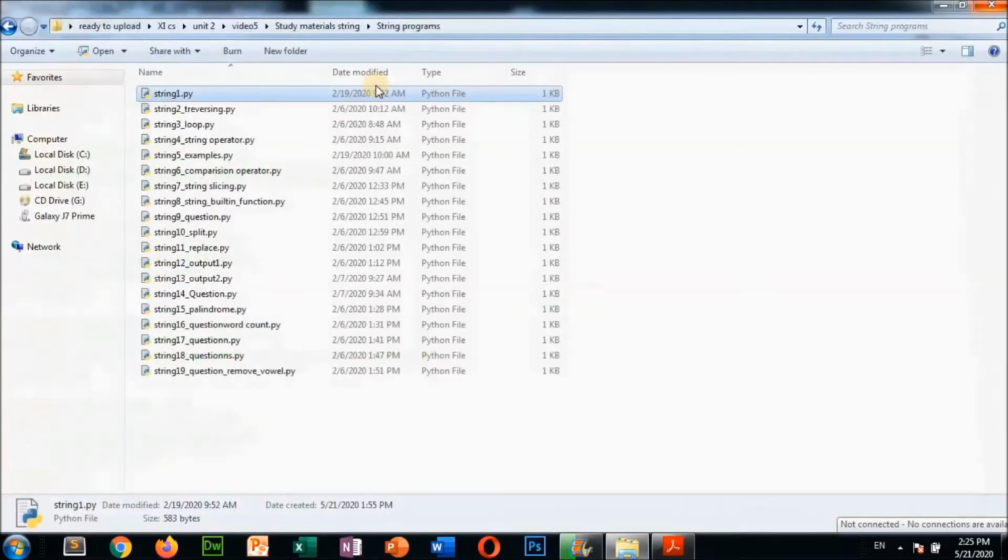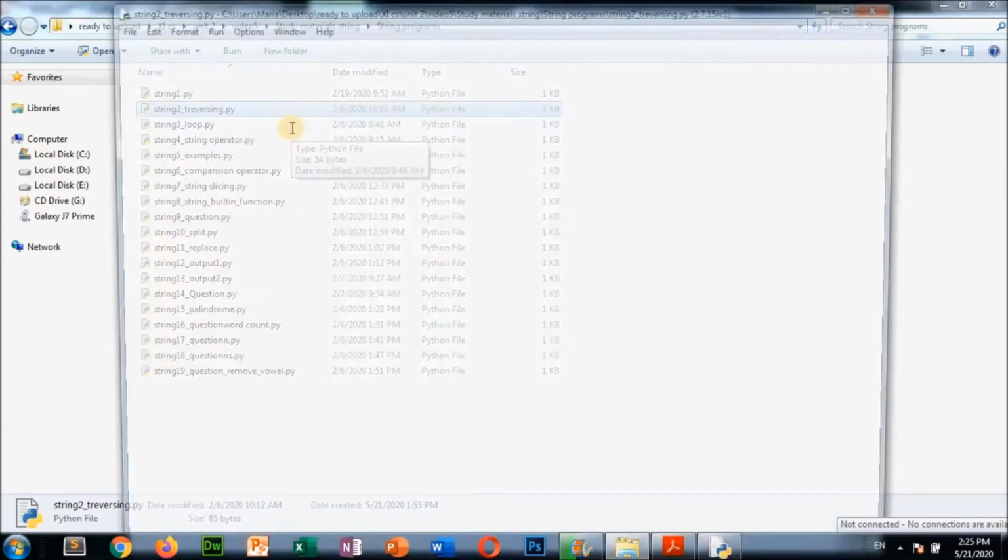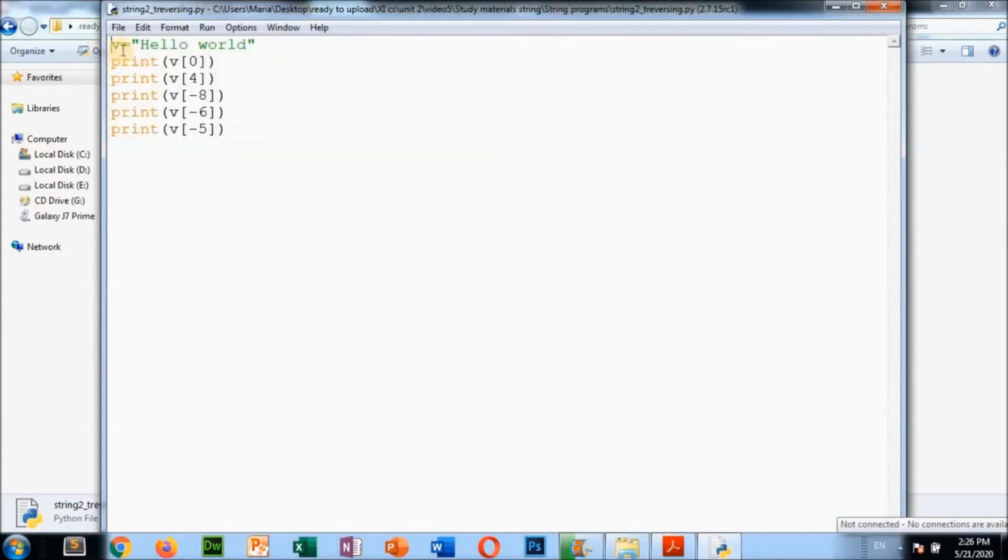Another program is this, string 2. Traversing a string means visiting the string at each and every position. Here, V is the variable, and into this variable we are storing this value, hello world. This is a string value, with multiple characters. This is not an integer. The H is at position number 0, 1, 2, 3, 4. This space is also a value, that is 5, 6, 7, 8, 9, 10. That means 10 characters are there in the variable V, one string value.